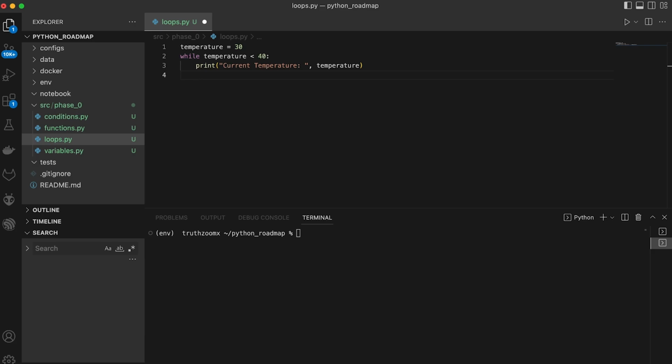But if we stop here, guess what happened? The temperature will never change. So the condition will stay true forever. And this is dangerous, and I can show you later what that means. We need to update the variable inside the loop. So how do we do that?